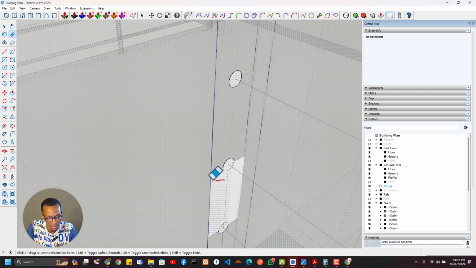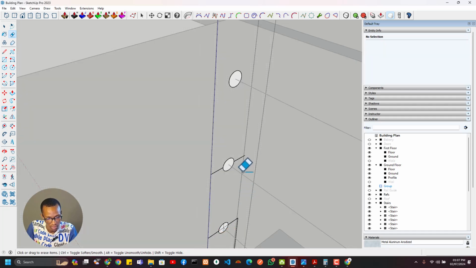All right, so I think this portion was hidden instead of deleted. So I'm just going to unhide this portion. Then I will delete them.